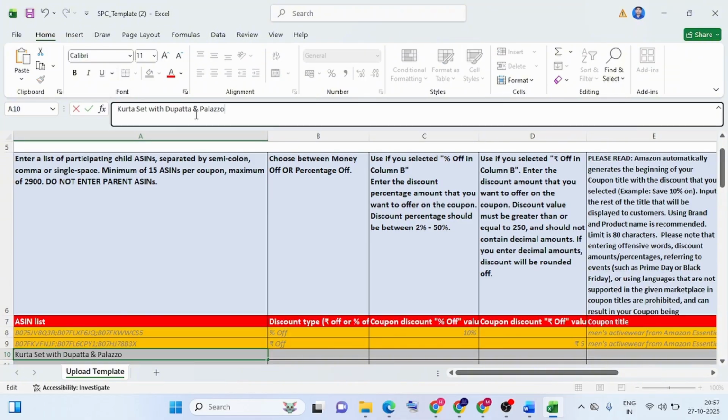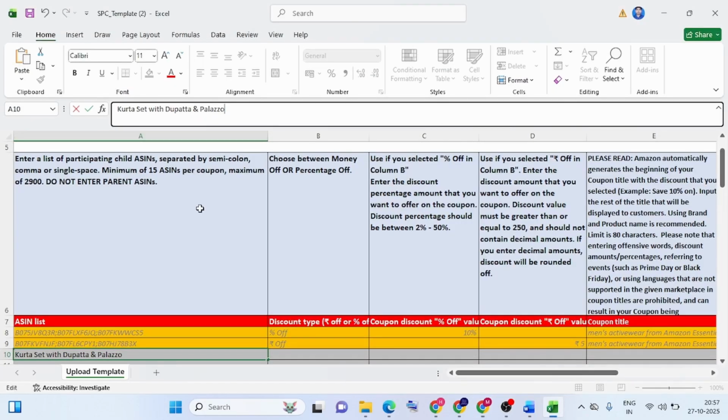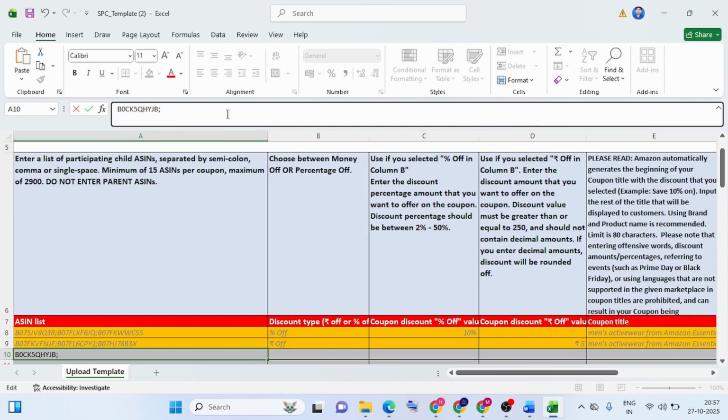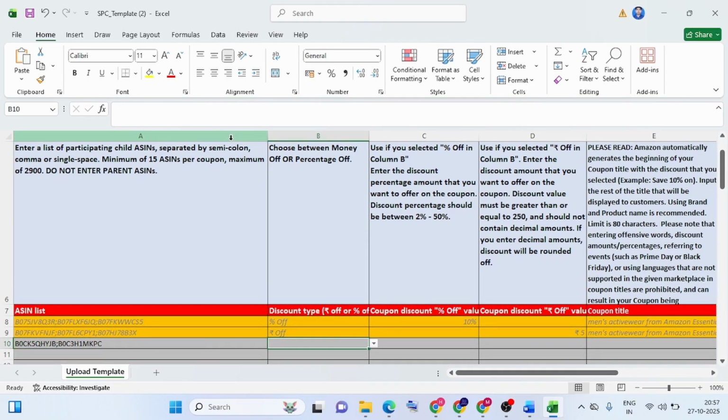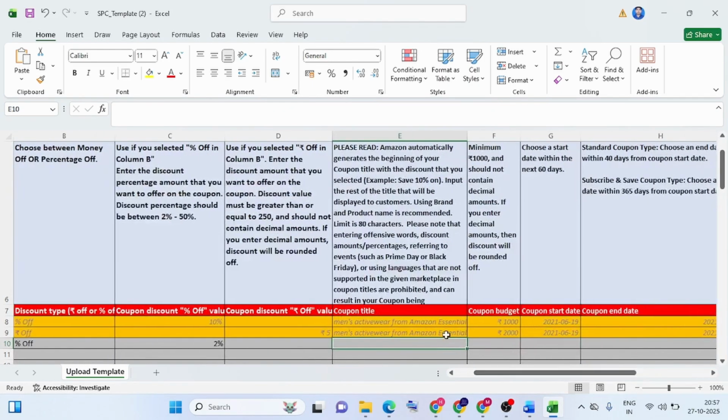Okay, I put it over here. Yes. Perfect. It's percent discount, percent off, 2%, no rupee off, women's kurta and plazo set. I just randomly type the title, right?